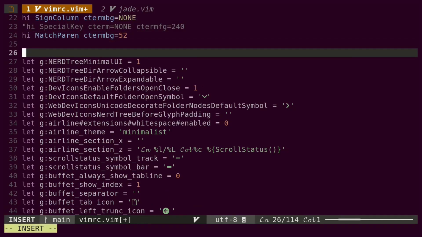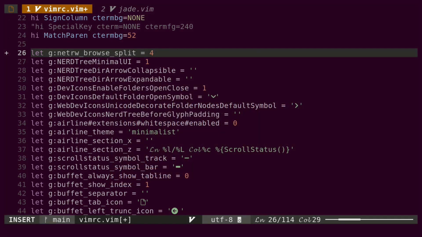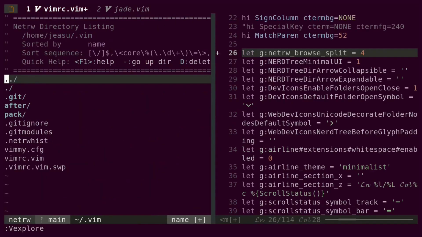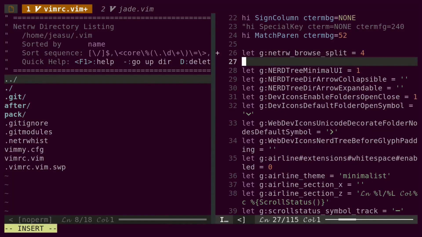Let's configure Netrw to be similar to NERDTree. I'll set it to open in the window you were working on before the vertical split. If you set Netrw browse split to 4, the file will open in the previous window you were working on. I'll do the rest of the settings while watching Netrw run. The notification area at the top is a banner. Let's remove it.